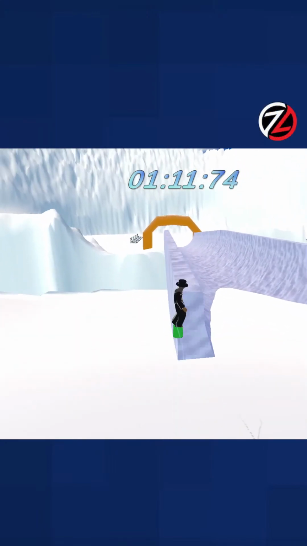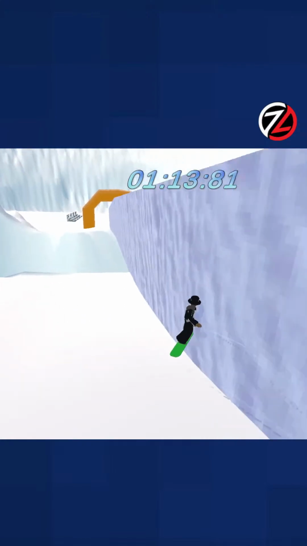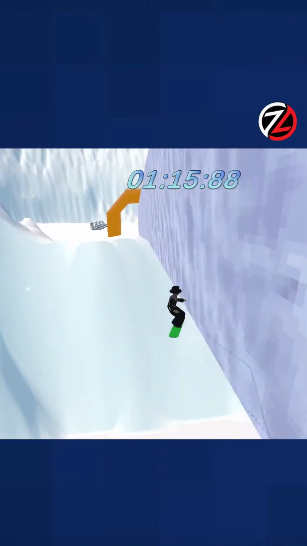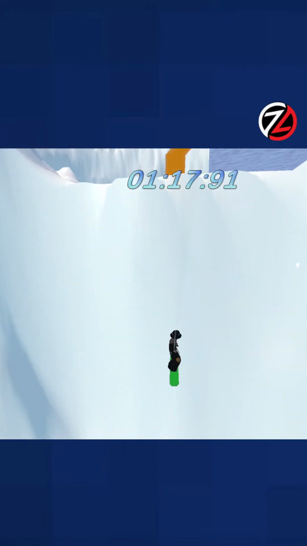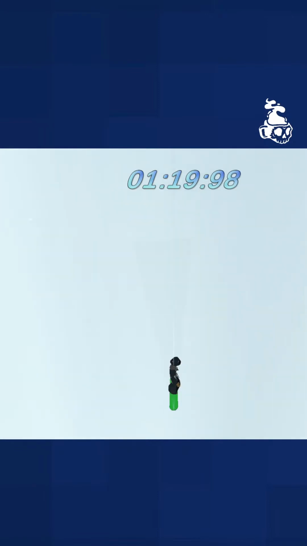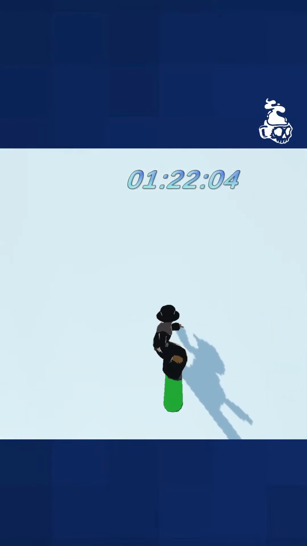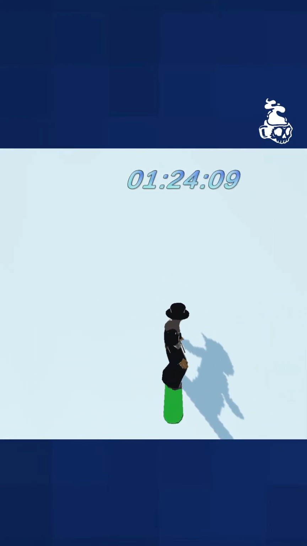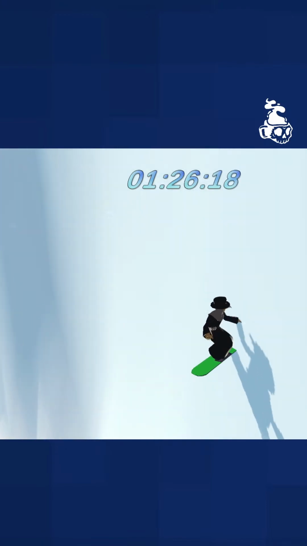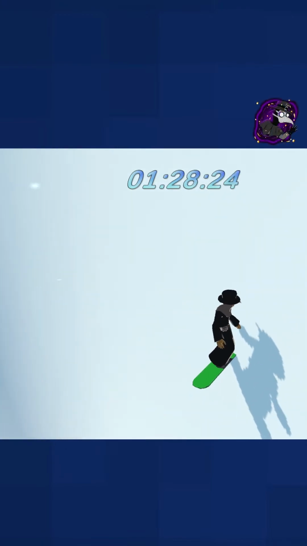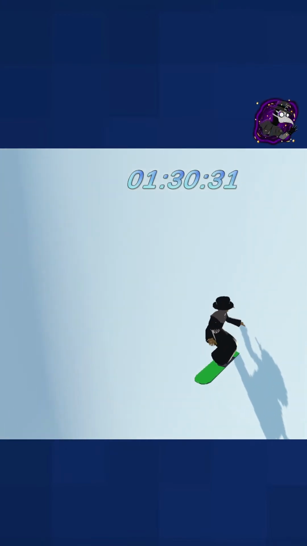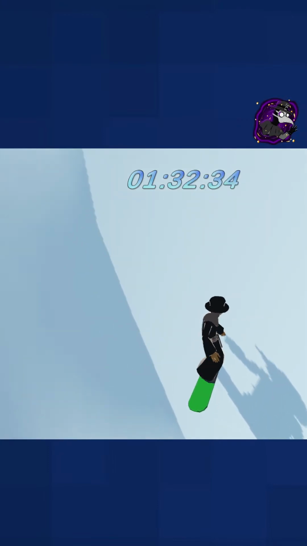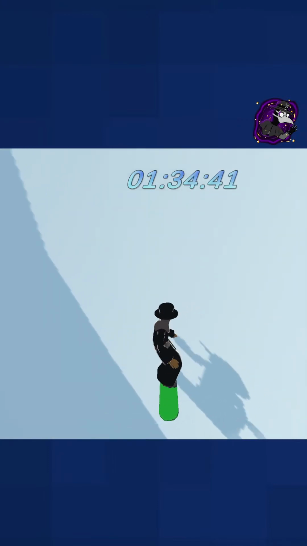Because no, I want to get on the side. Uh-oh. No, dude. Well, down I go. It's all right. I should be able to ride the wall up. Surely? No, we're going sideways. No, I'm not going up, dude.